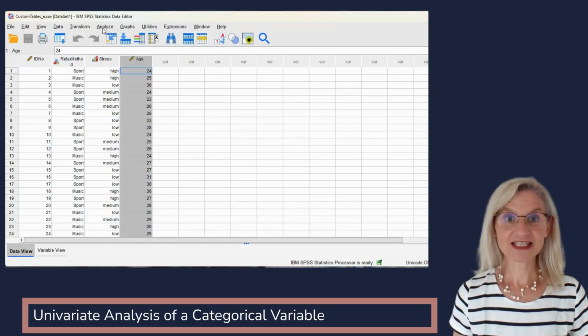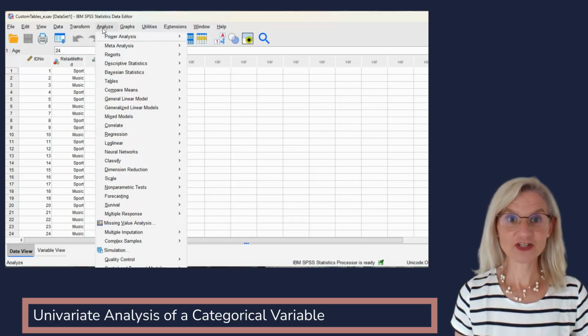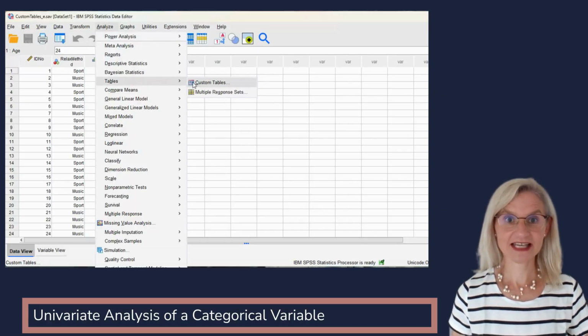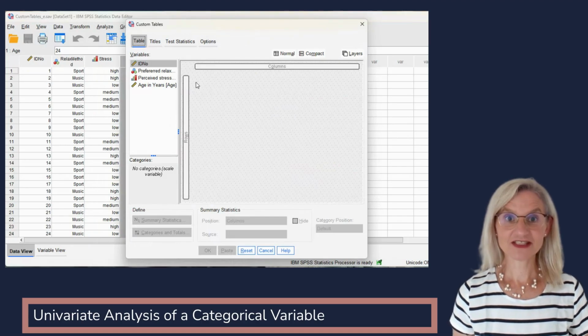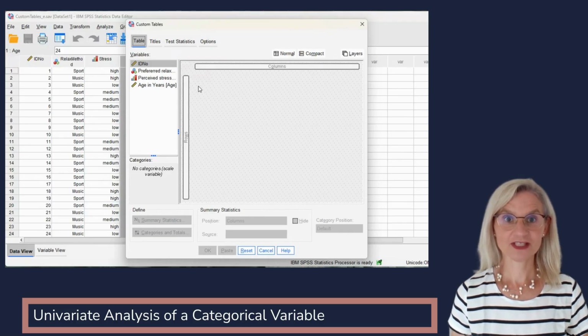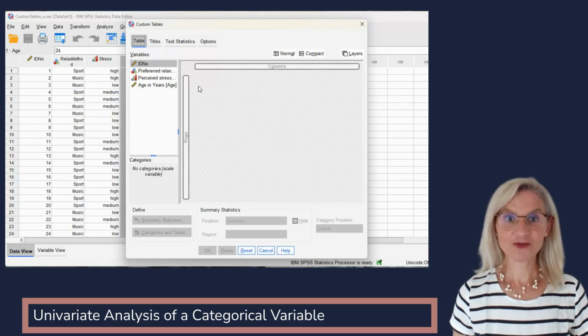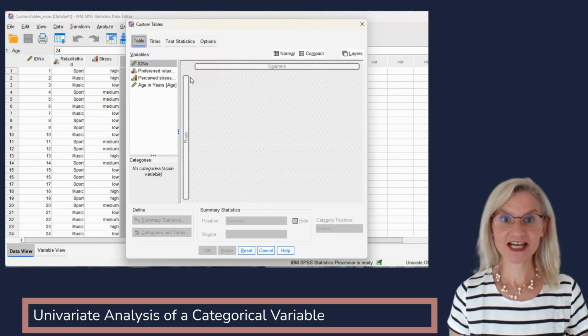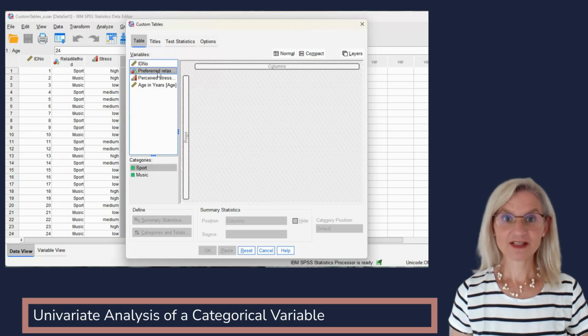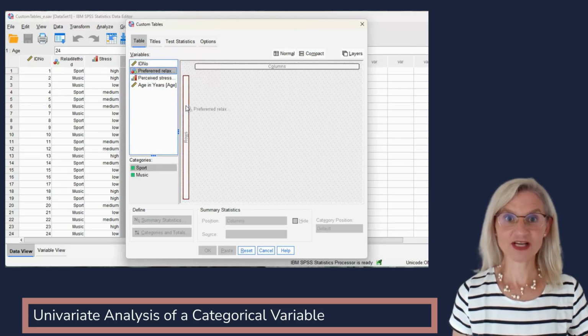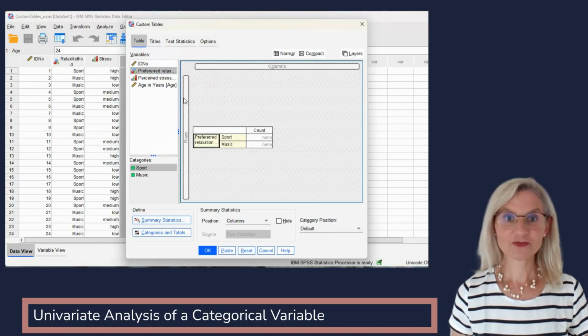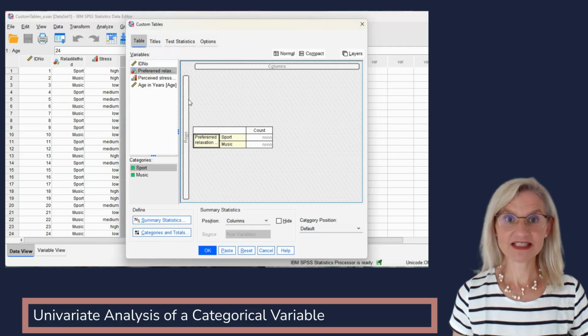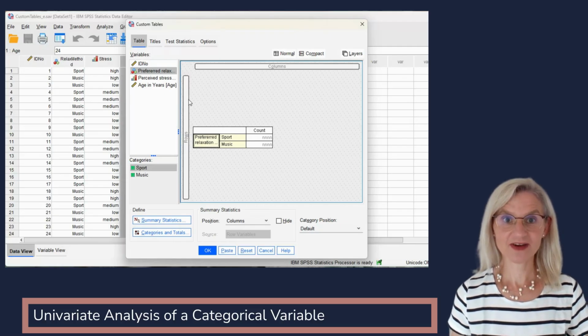In SPSS, you can find the Custom Tables function in the menu under Analyze, then Tables, and select Custom Tables. This opens a dialog box where you can see all the variables in your dataset on the left and an empty workspace on the right. To perform a univariate analysis of a categorical variable, simply drag the variable you want into the rows area. For example, we'll use preferred relaxation method. You'll notice that SPSS automatically generates a column showing the counts.